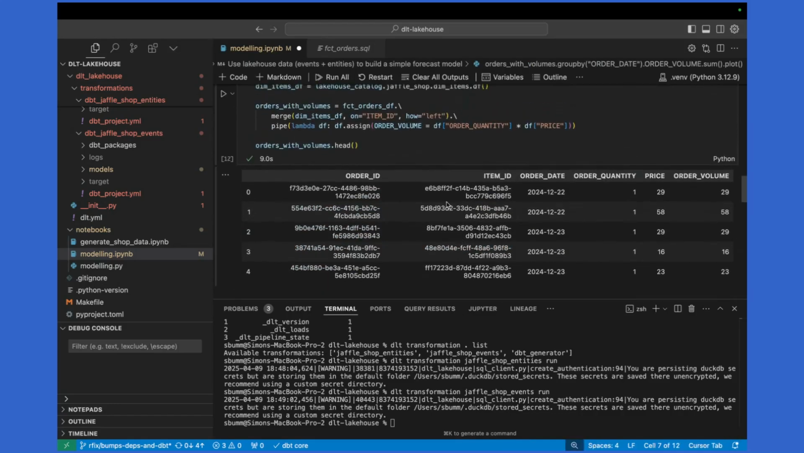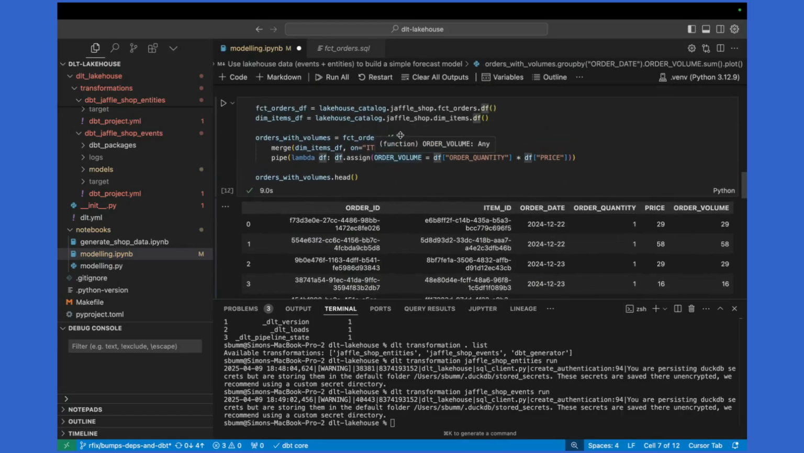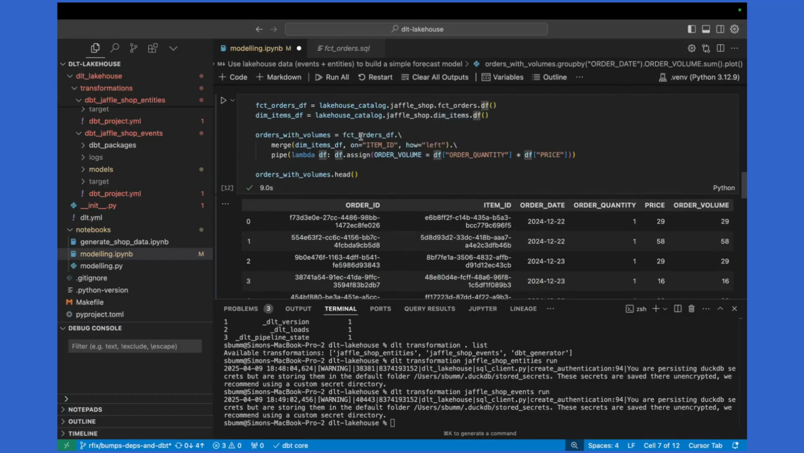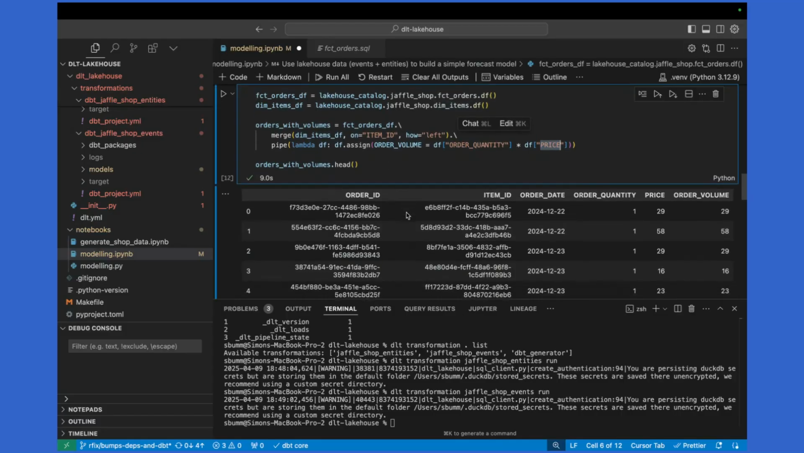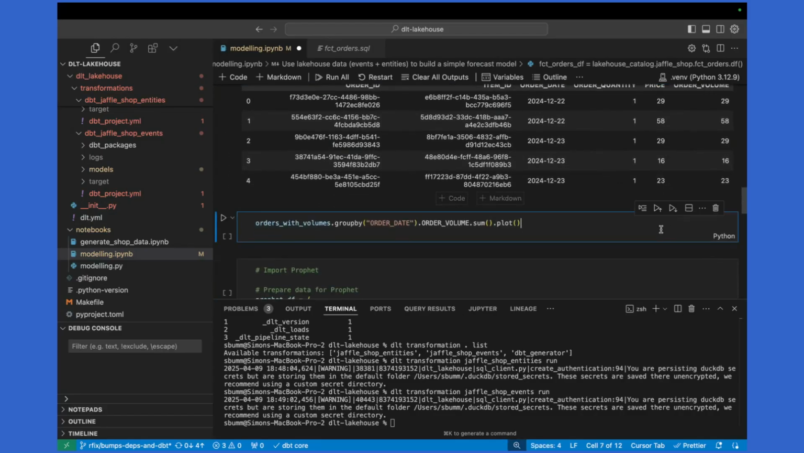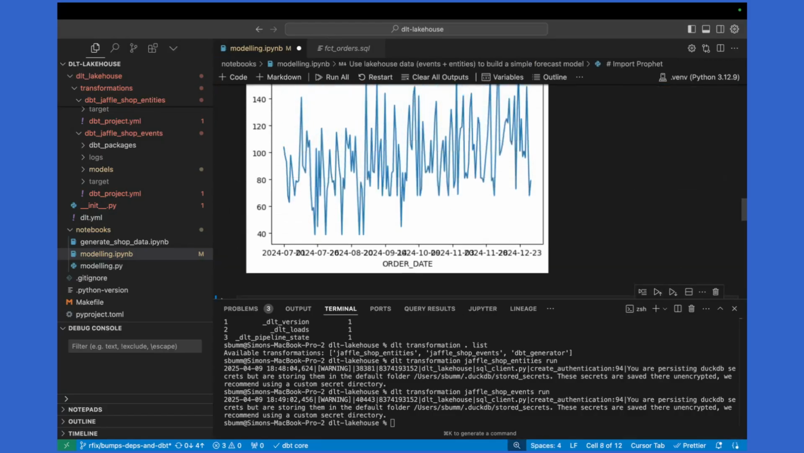So we see this is the same data that we just saw on Snowflake, pulled into our local Jupyter notebook with 2 lines of code and a bit of transformations. What do we do here? We multiply the order quantity from the orders table with the price amount from the items table to actually get the daily order volume. How does the daily order volume look like?